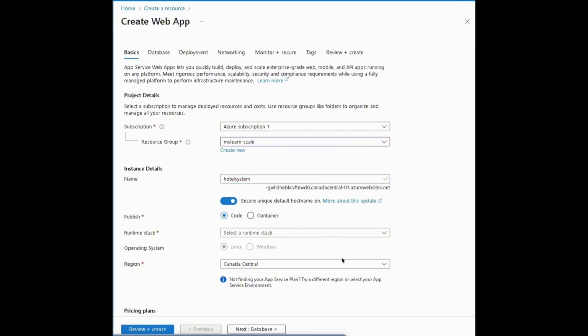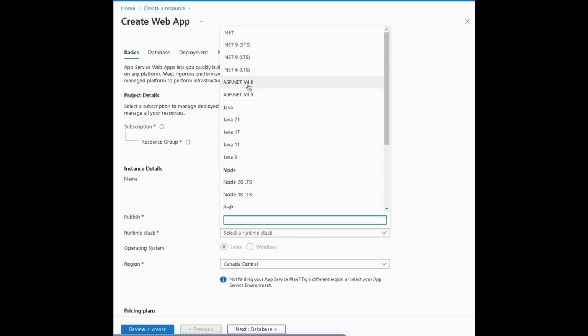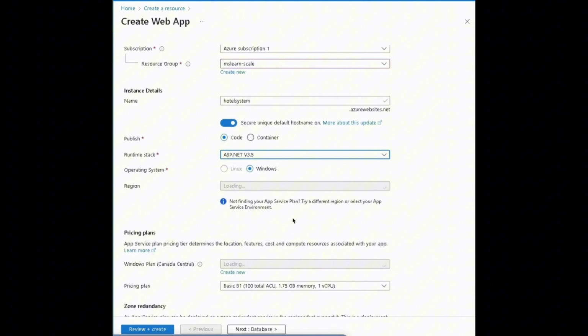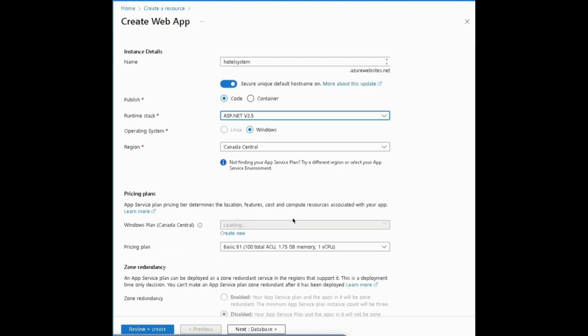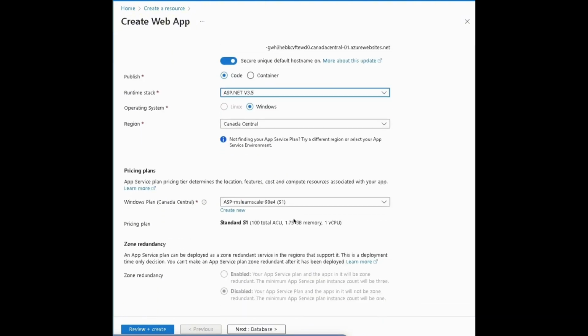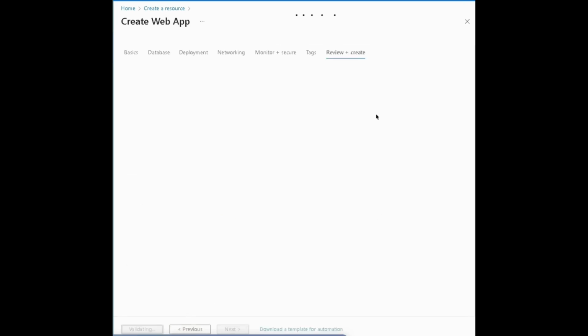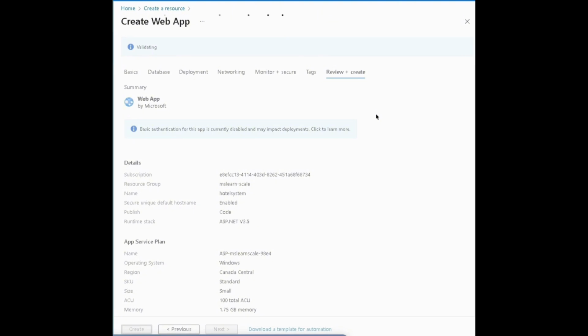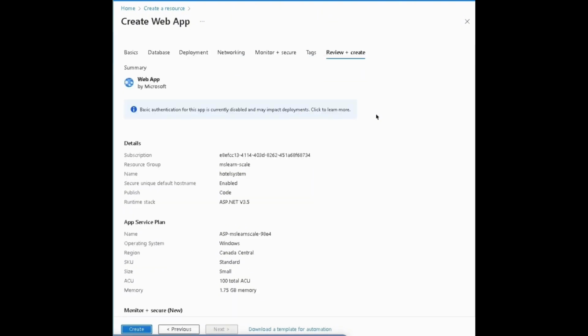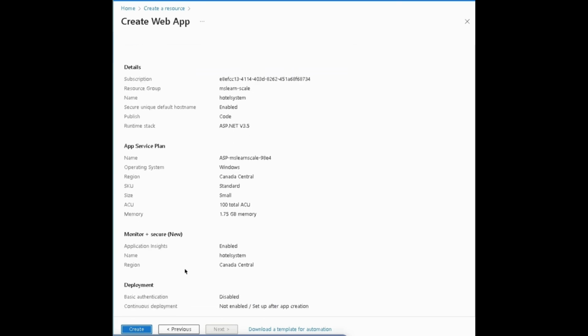So now we're gonna leave it on default. For the runtime stack, we're gonna choose ASP.NET version 3.5, and the other parts we're gonna leave on default. So now we can preview and create. After we preview a little bit of the web app details, we can actually start to create and wait for the deployment.